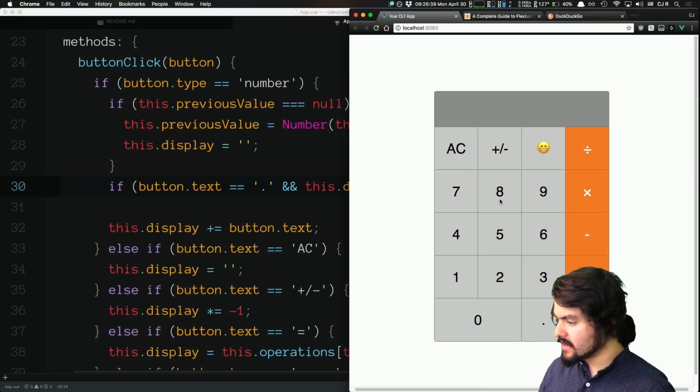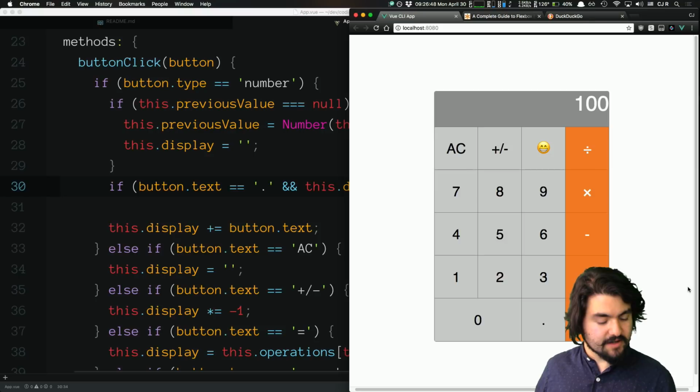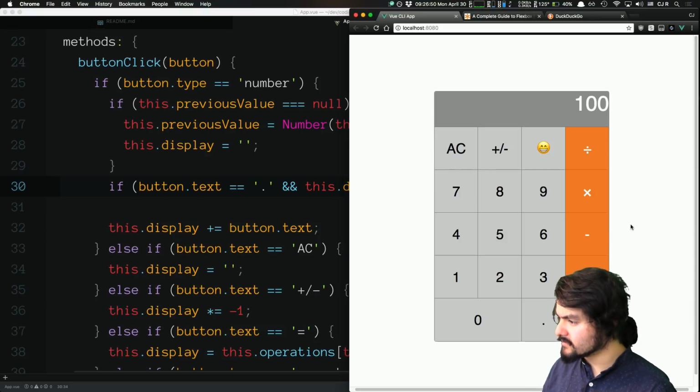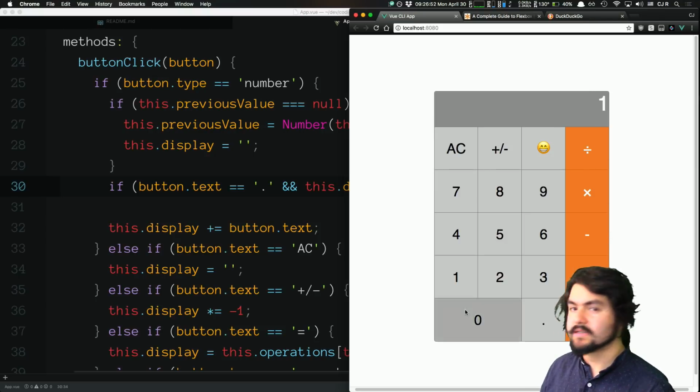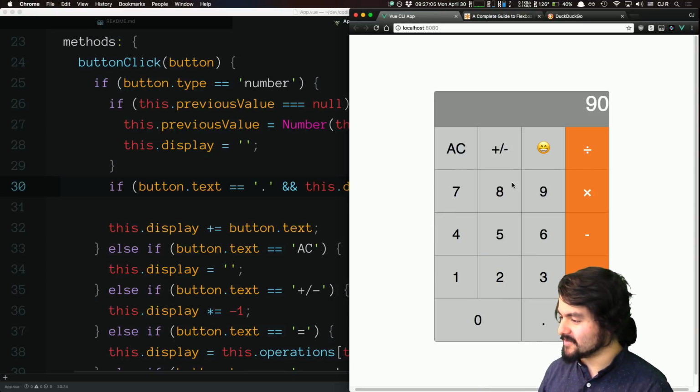So 99.99 period, nothing happens. Plus 0.1 is 100. Very nice. Divided by 10 is 10. Times 9 is 90. Smiley face. Doesn't do anything. We should make that do fireworks or something like that. I don't know.